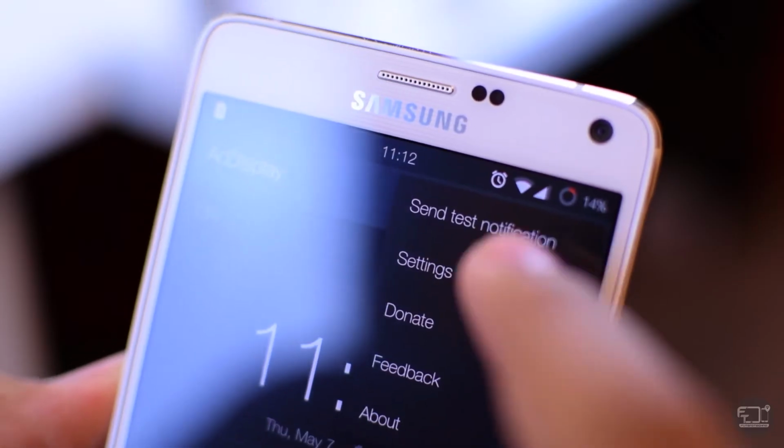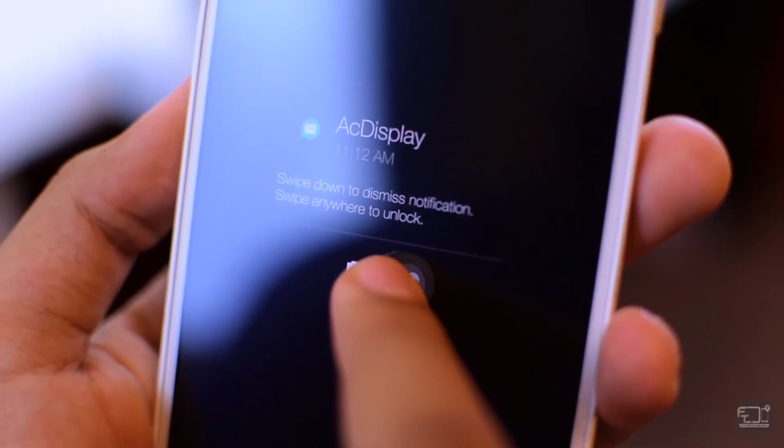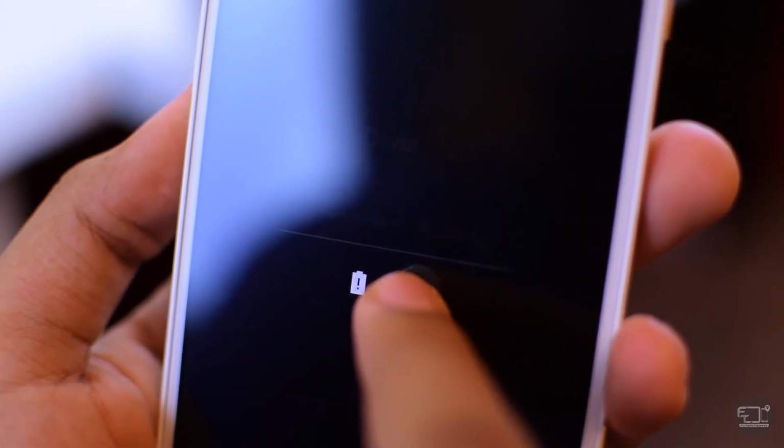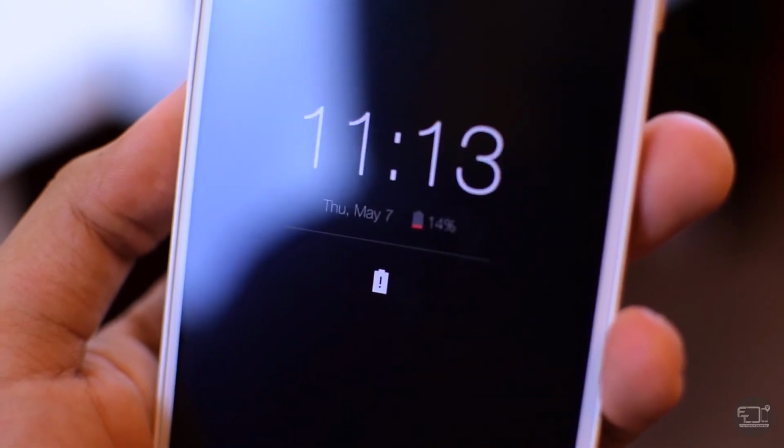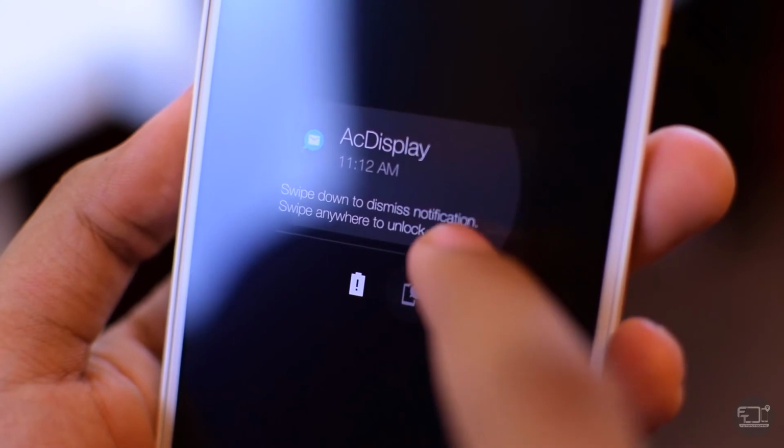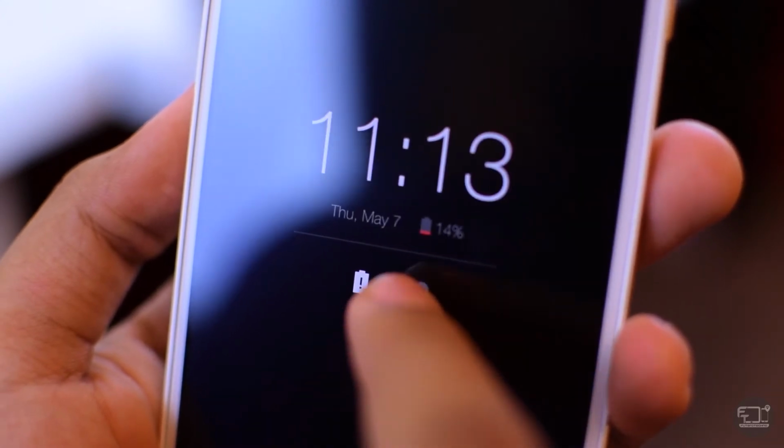AC Display is interactive, so tapping on the icons will reveal what the notification says, swiping the icon down will dismiss it, and swiping up will unlock the phone and open the application that initiated that notification.